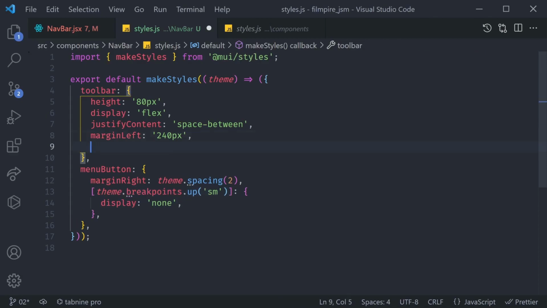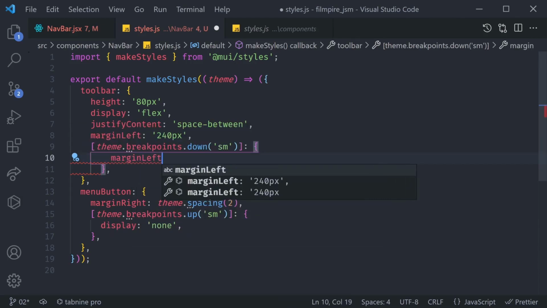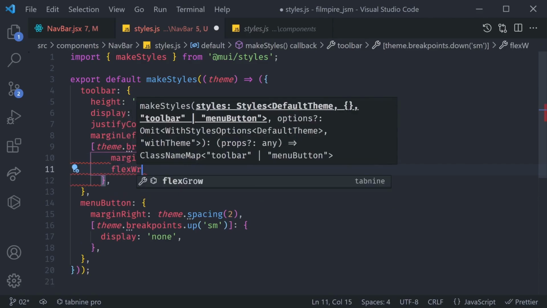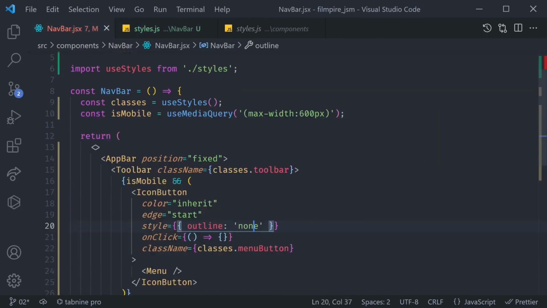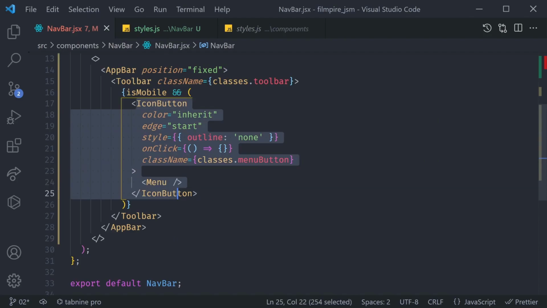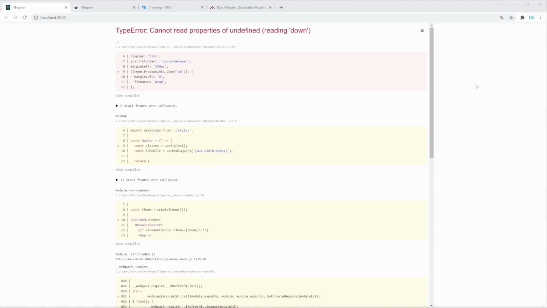Finally, let's add a theme for mobile device on toolbar as well. So we can again copy the same thing. This time, we only want to add a class on mobile devices. So we're going to say small down. In there, we want to set the marginLeft to be equal to 0 on mobile devices, and also flexWrap to be equal to wrap. Again, I'm going to explain in just a second why. Now, if we save that, we have our icon button, we have our toolbar. Let's go ahead and check it out in the browser. Now, as soon as we get back to our browser, we're greeted with this error.